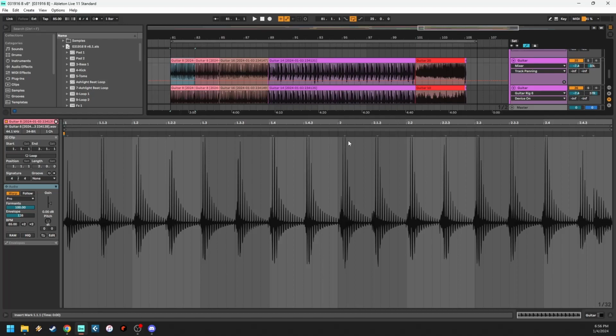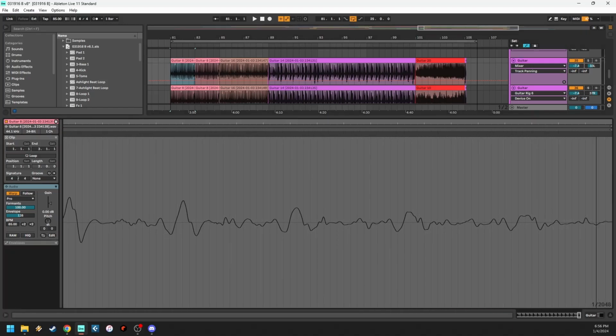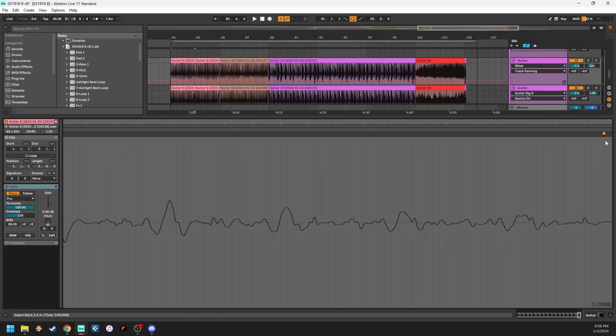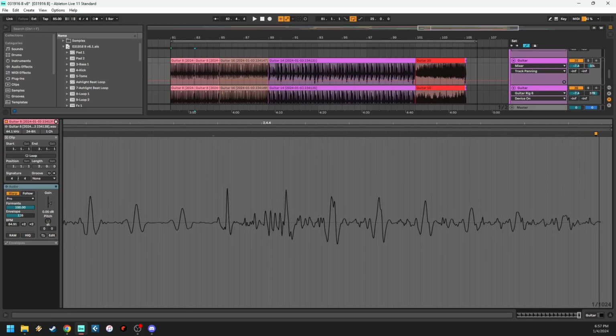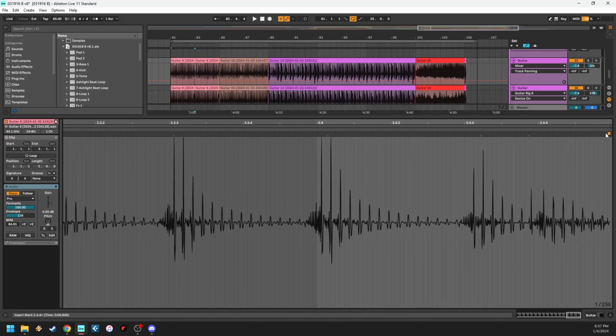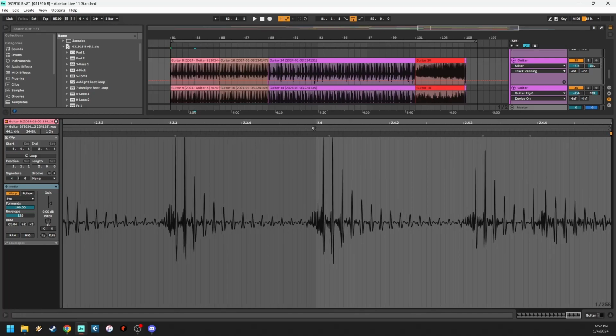Now, Ableton will have already automatically detected some hits. That can be a good place to start, but I don't really trust it. They also don't tag the end. So let's find our sort of final zero crossing. It's about there. Yep. So we'll put that on the end.